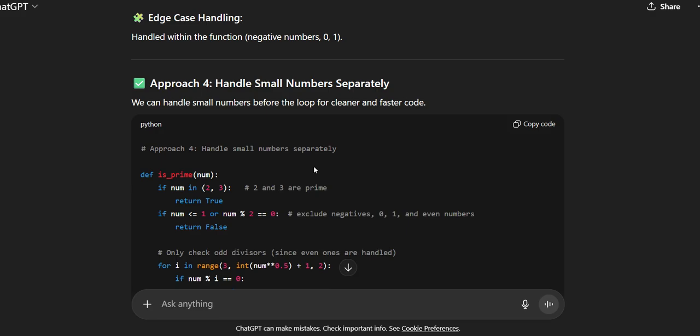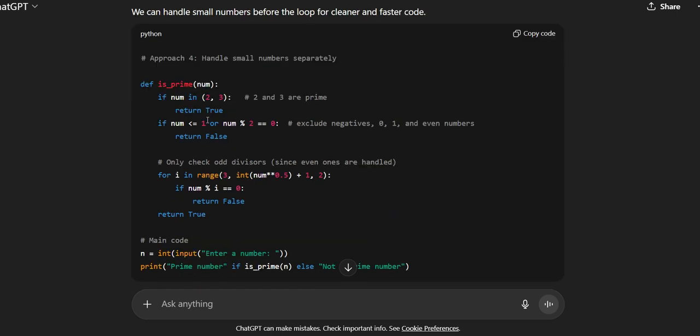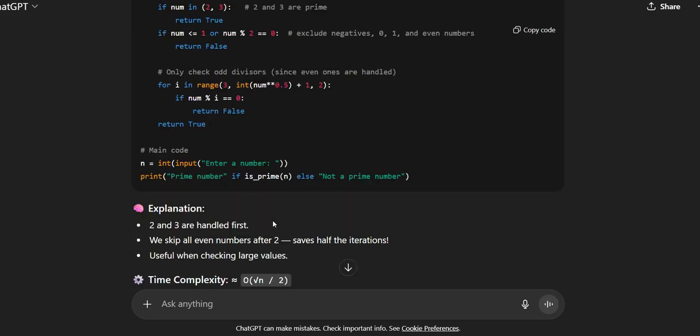So here the easiest way is that we can directly remove even numbers, negative numbers, or any one, any two, any three. We can say, handle small numbers separately, before the loop, for cleaner and faster code, right? You can observe here I have defined a function, taking the user input and printing. If the number is prime, we directly say it is prime, or else we return not prime.